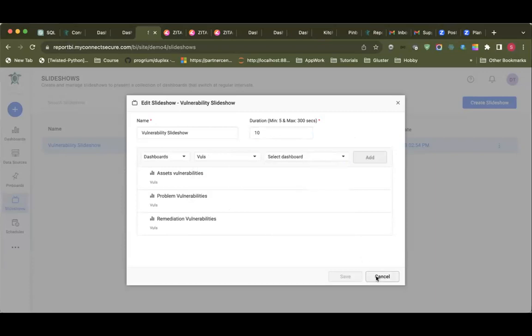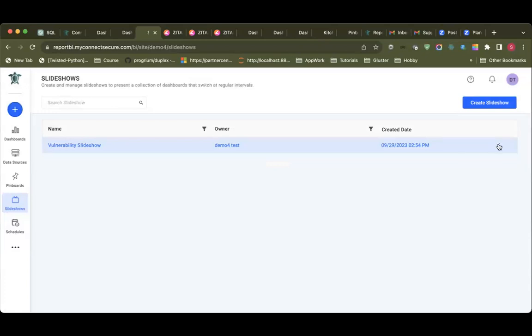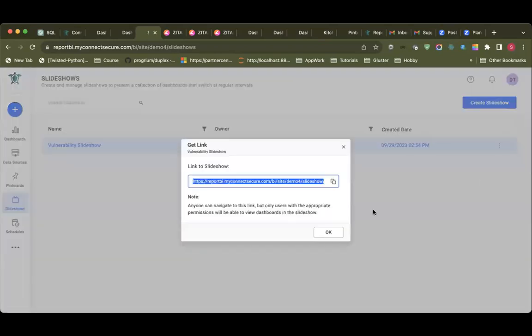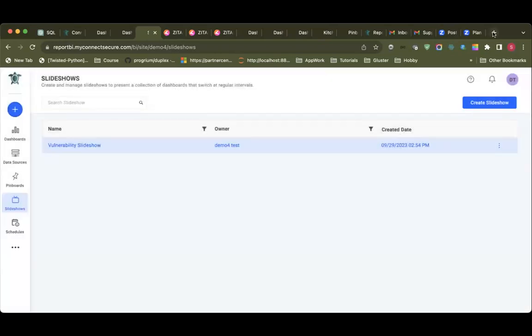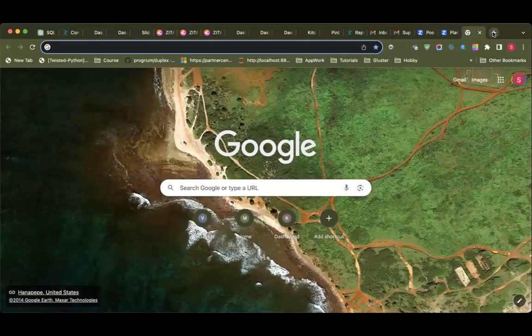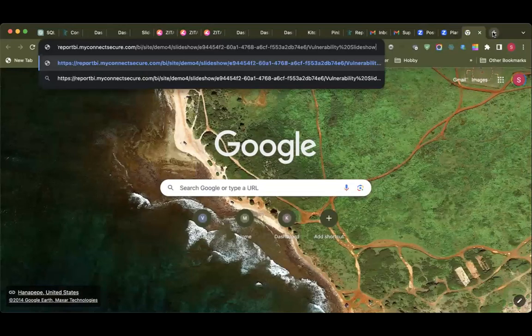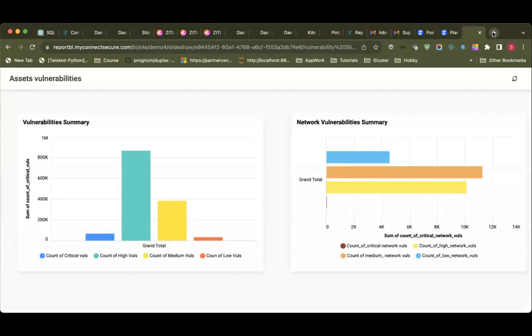Once I create this slideshow, what can I do with it? I'm going to say get a link, so I get a link to this slideshow. Let me show you what happens when I put this link in. Assume this is on a television in your location. Watch what happens, because we've said that every 10 seconds the dashboard should change. So let's wait for 10 seconds.